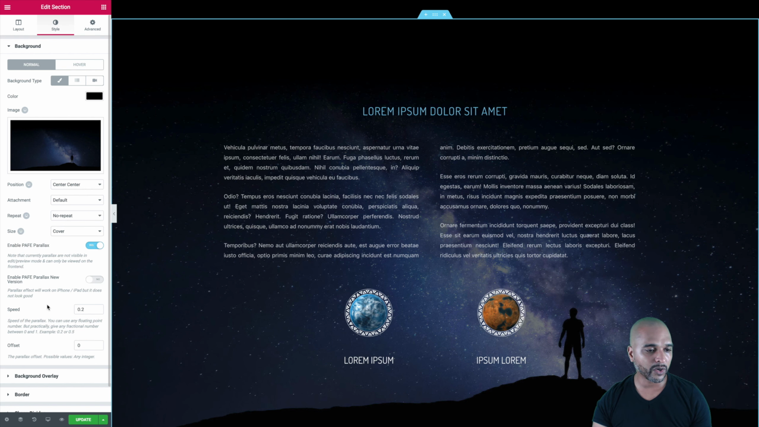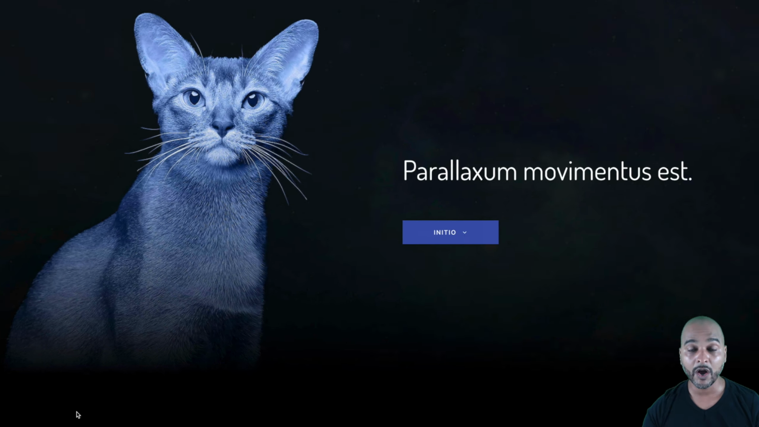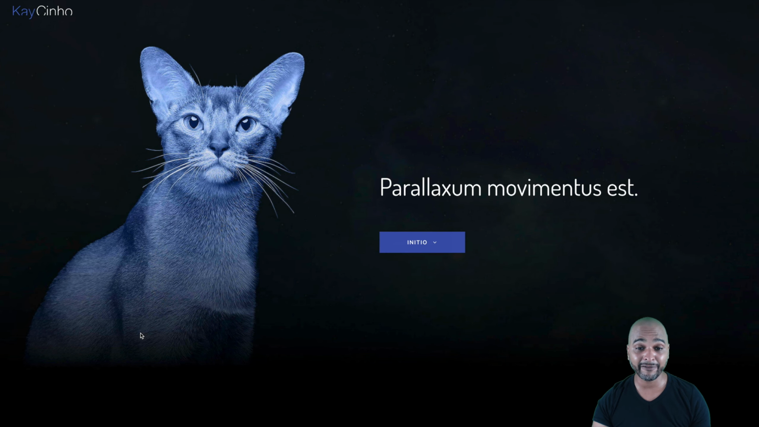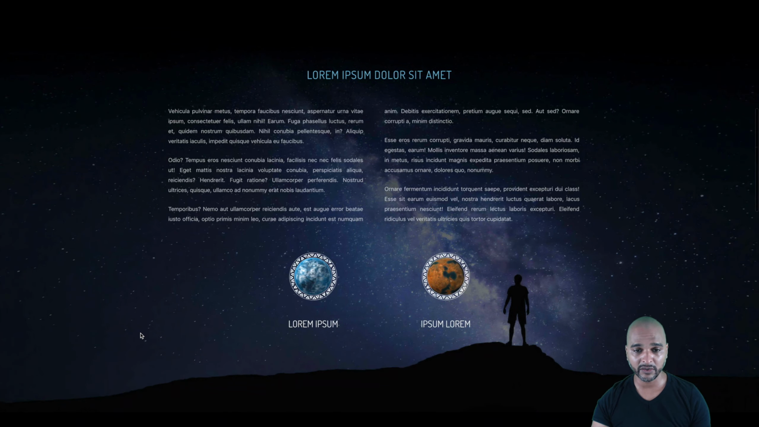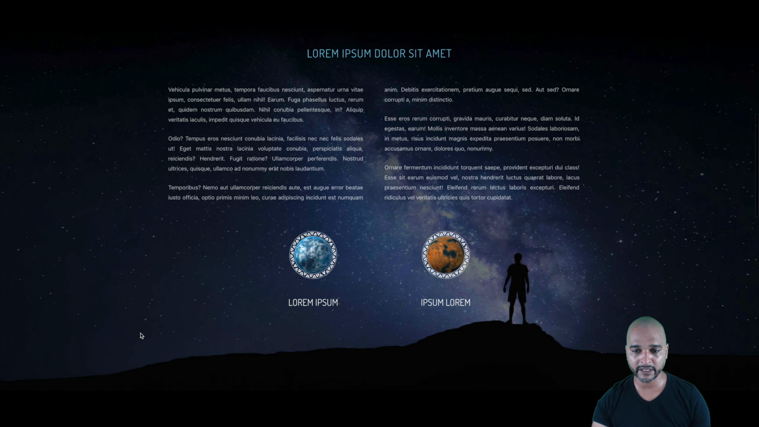So you have a few more options. You can change the speed, you can change the offset. Now, let me show you. So let's click on update. Okay, and now we're on the front end and I have not yet reloaded the page. So let's look at it. It's completely fixed. There's no parallax.